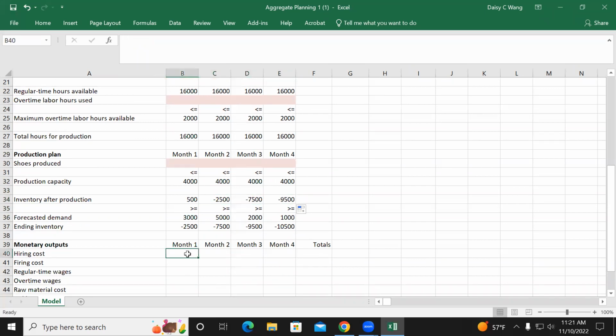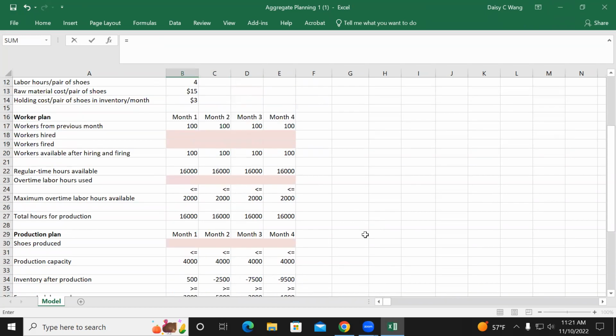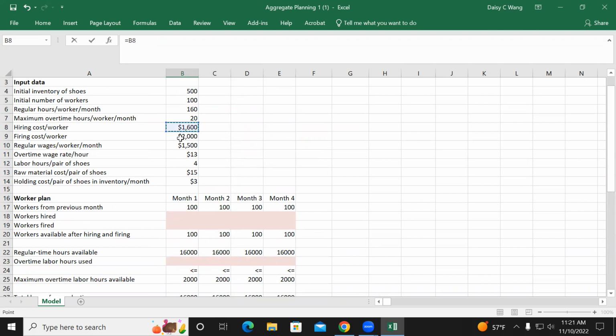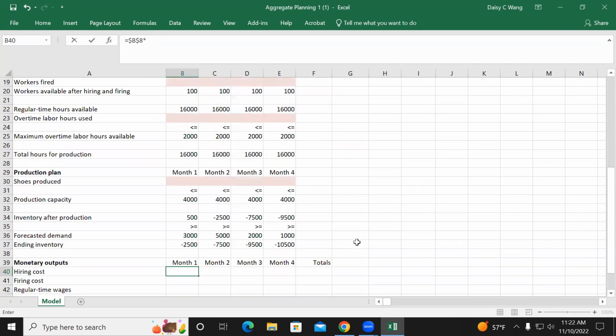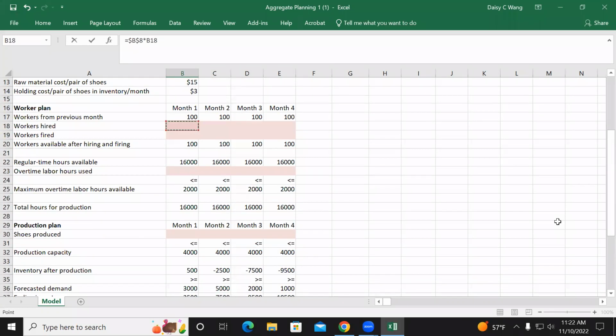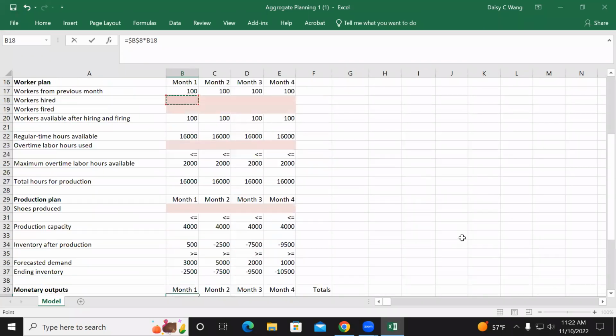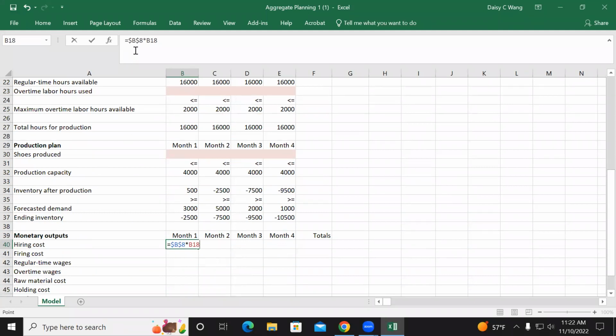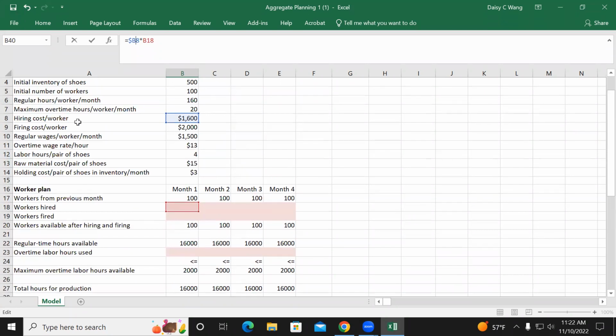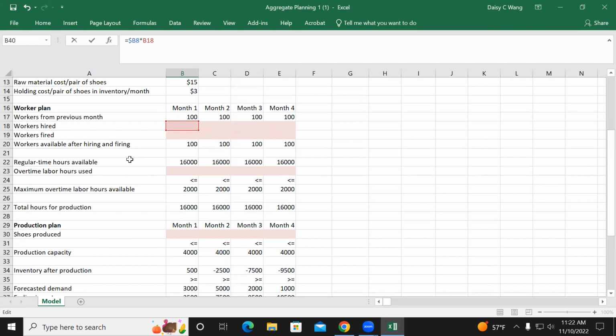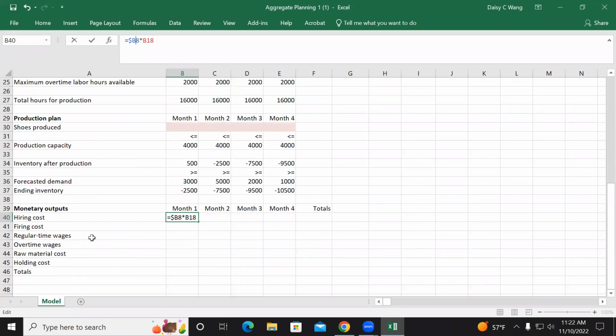So hiring cost, what will be the hiring cost? Equal, where's the hiring? Here, and then let's put a dollar sign, times how many people we are going to hire this term? If I'm lazy enough, I should put a dollar sign in front of just B. So then when I drag it down, it will go to the next. Because some of these, firing is the next one, and then regular worker. Regular salary, yeah. So if I drag it down till regular time wages.